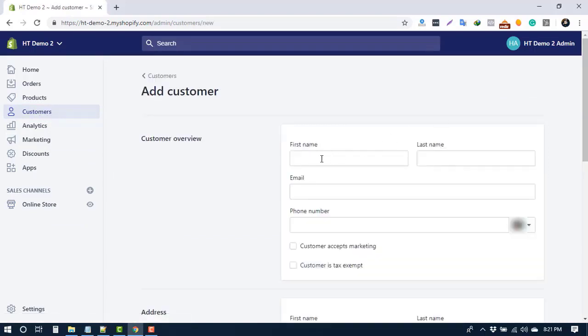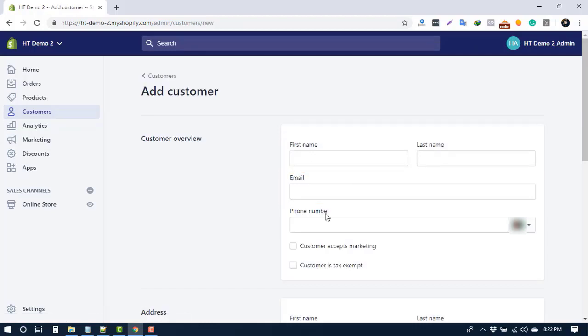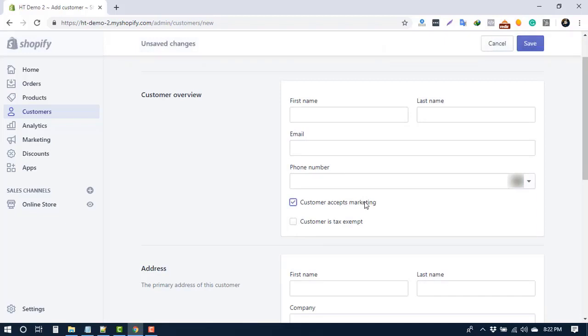In the Customer Overview section, fill in the name, email address, and phone number of the customer you are adding. If the customer wants to receive marketing emails or newsletters, check this box. In case the customer is free from tax, check the box that says Customer is tax exempt.